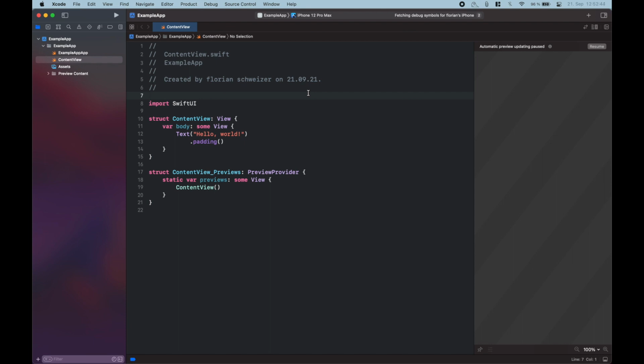Hey, this is Flo, and in this video I will teach you how to display a view only at the first time that the user opens an app.